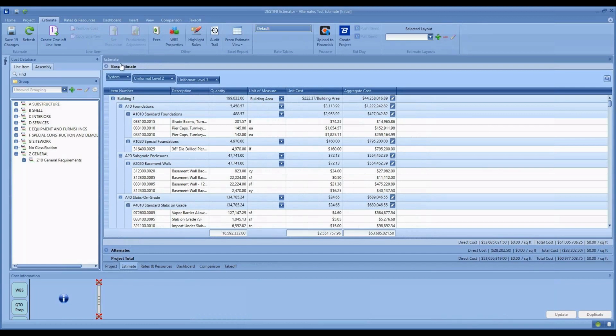So the first thing you're gonna see is when you open Estimator, you're gonna have the estimate window just like you normally would, but you're gonna see now it's gonna have a couple of ribbons. One is for your base estimate and one is for your alternates piece, and we'll get into exactly how that functions in just a moment. A couple other changes, the layouts.